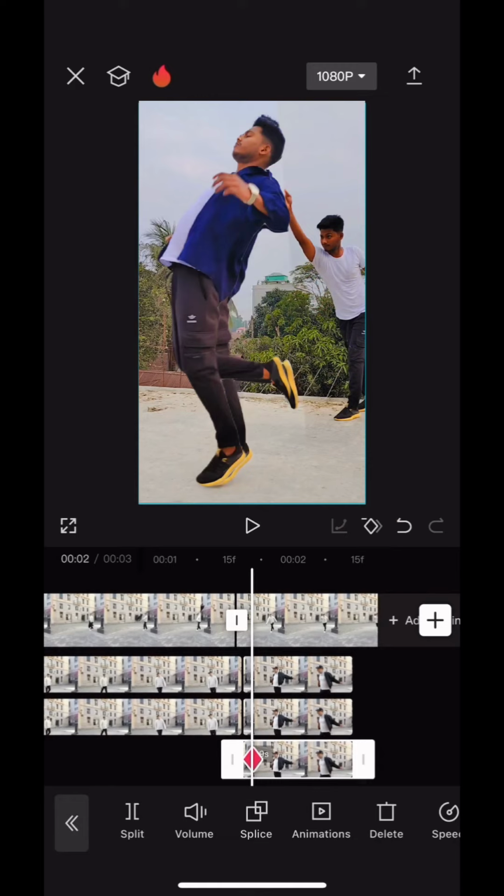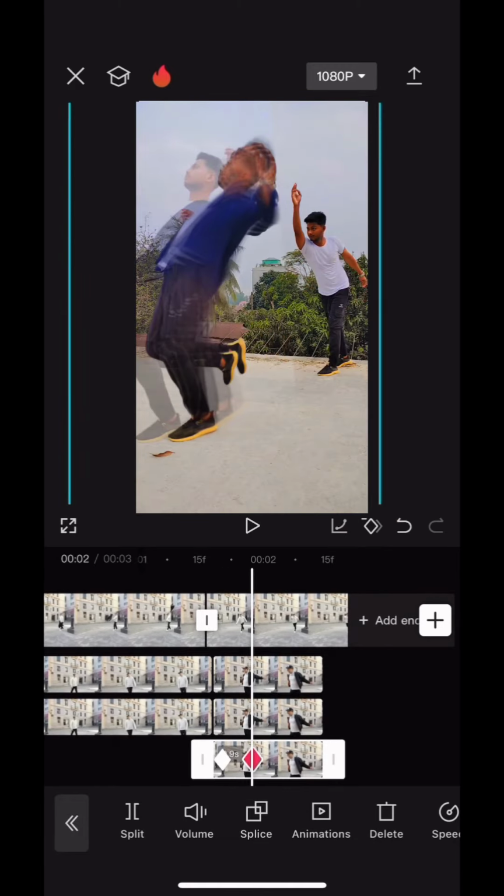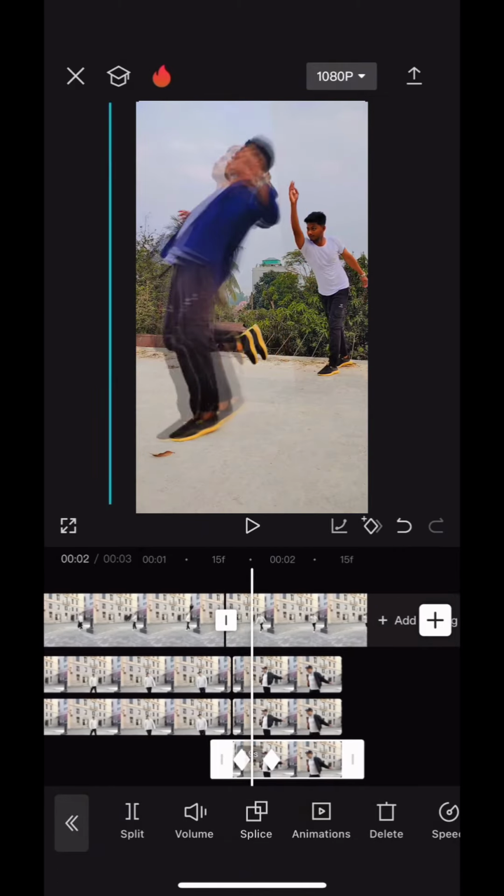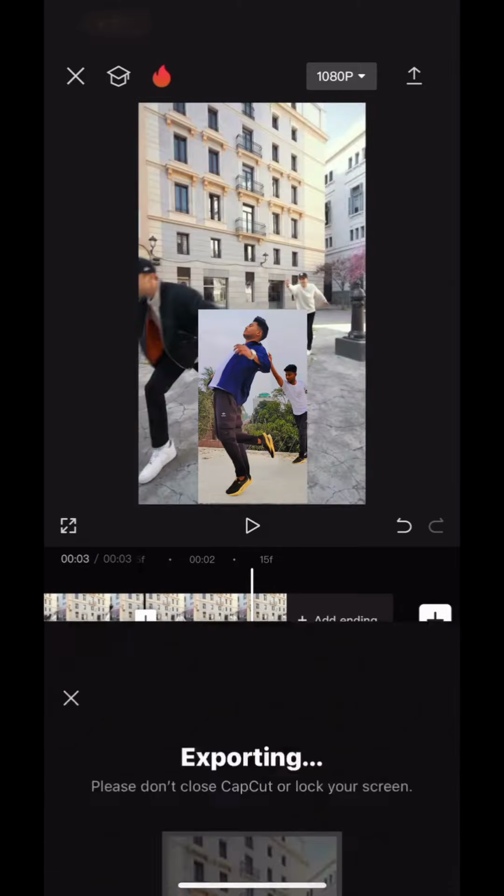Create a keyframe in the beginning of the clip, scroll into it a little bit and resize it to automatically create a second keyframe. Now you can add animation, export the video, and that's it.